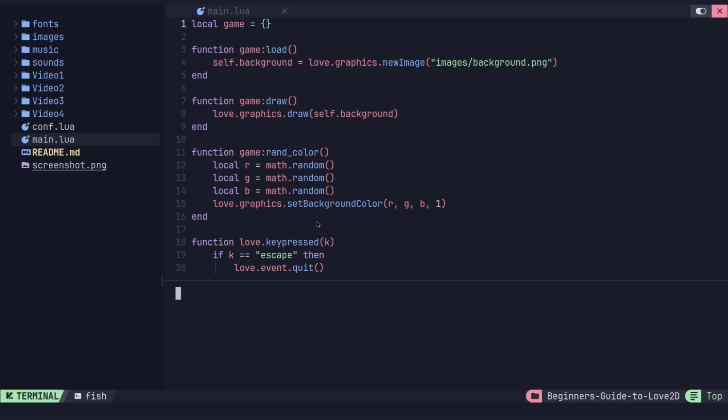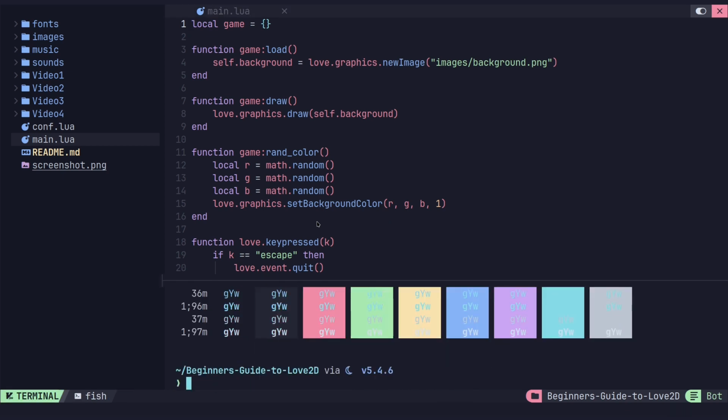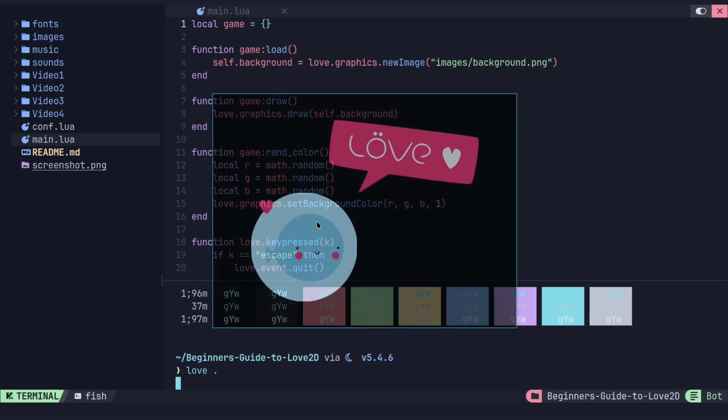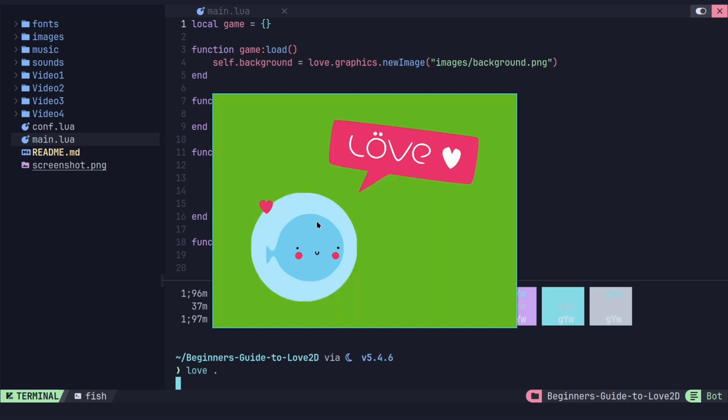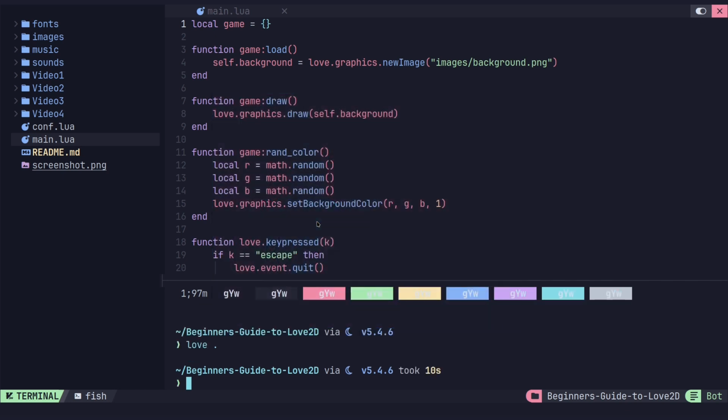Okay, and I'll show you real quick where we left off. The way we run this is with love and dot. We have our background image, and we can press the space bar and we can change the color to a random color. And we can press escape to tell it to close. And it has the icon, it has the title, it has a width and a height of 800 by 600. So in this video, what we're going to do is create true type font text, and have it bounce around the screen.